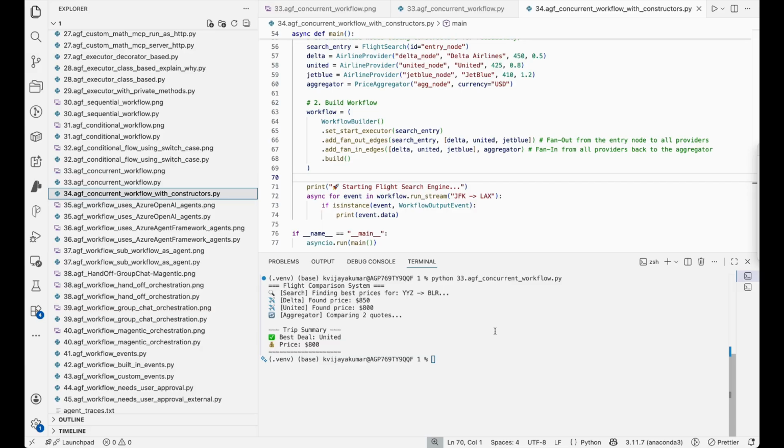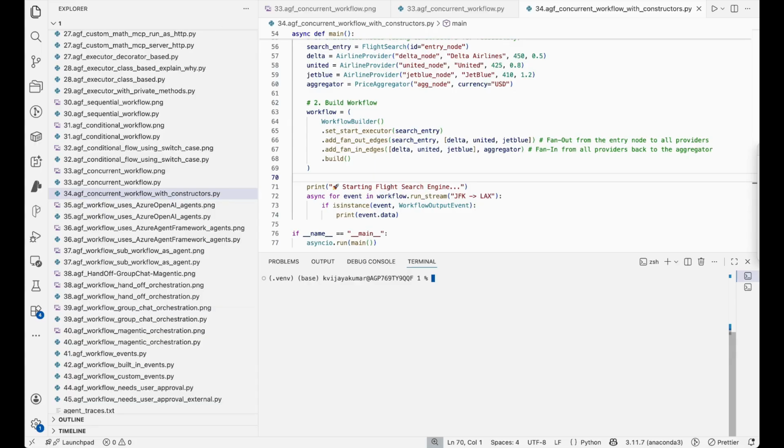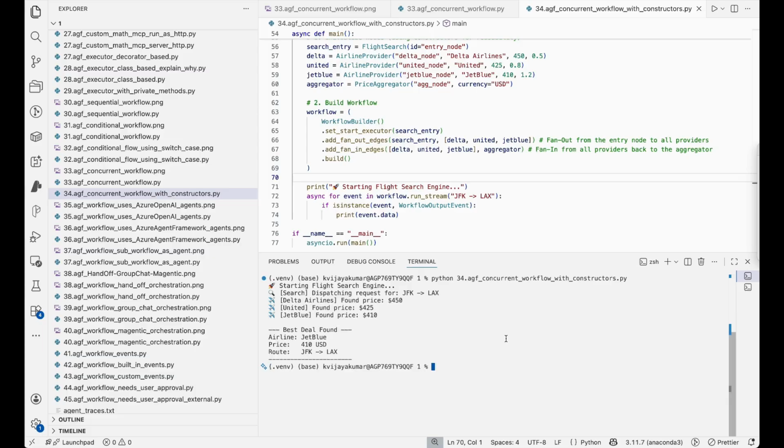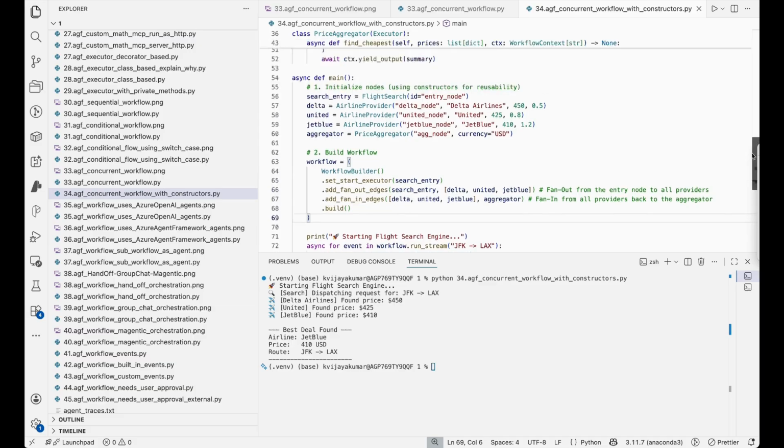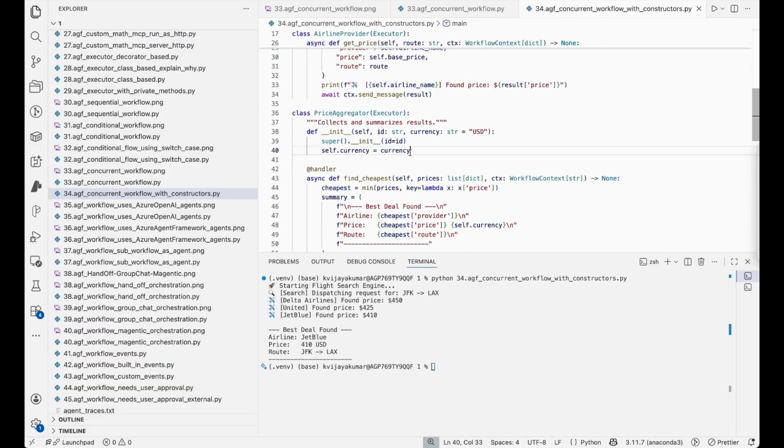So with that, let me go and run this program also. Let me clear the console. If you see the output, it is going to be the same, except that we are using the constructor based implementation. If we come over here and look into the constructor right now, it might not make a lot of sense, but now you know that you can very well use the constructor with the concurrent workflow. Now let's move forward.